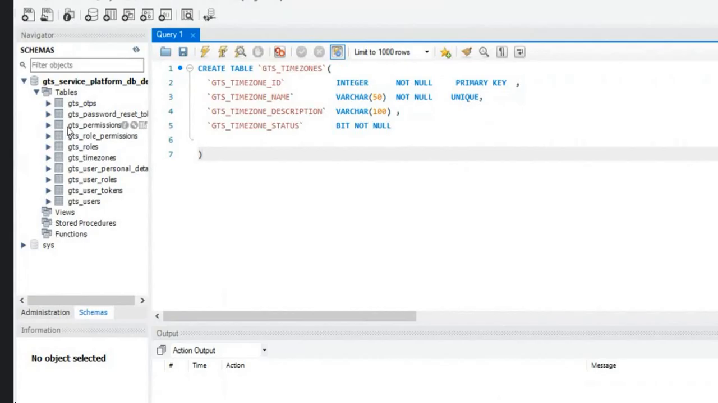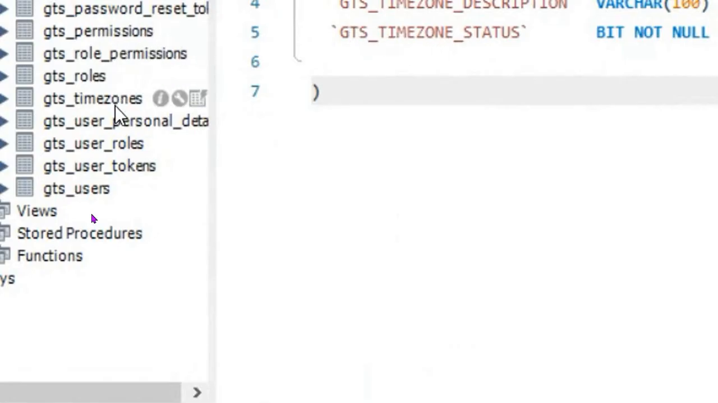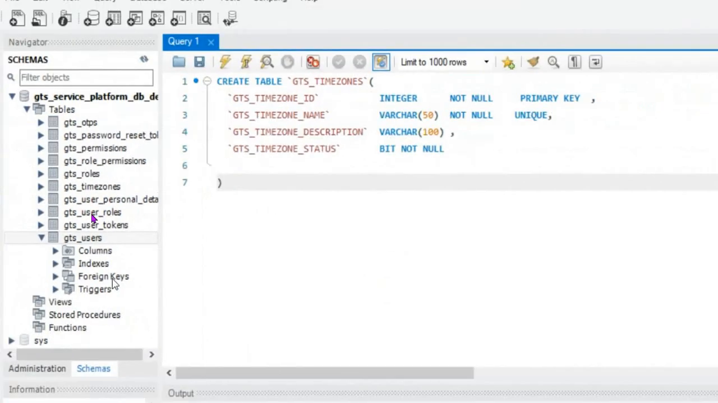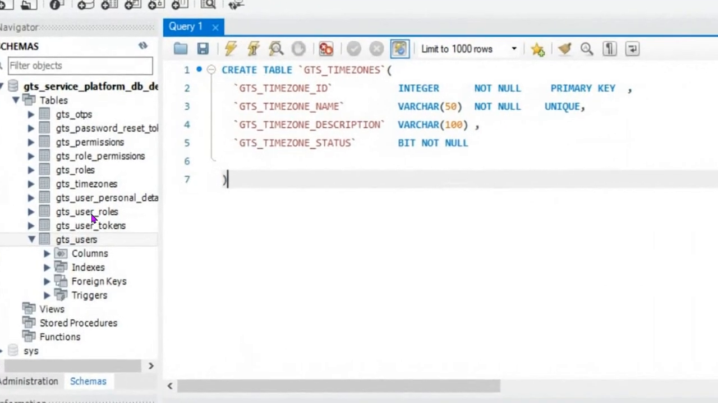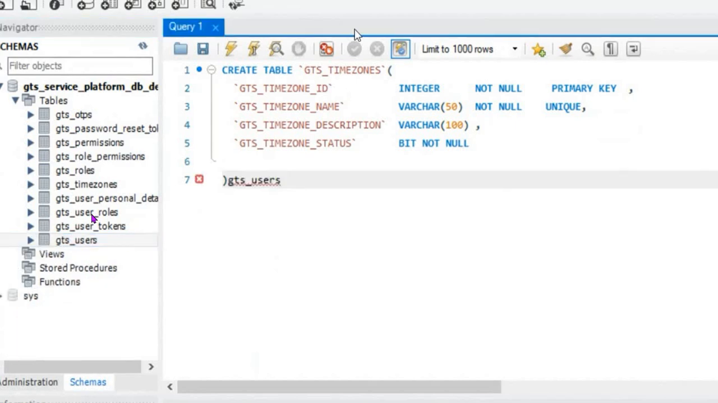GTS users is your user table, right? Yes, sir. You have to use the GTS users table and map your data. Change your database design as per this. You should have only these 4 columns. Sir, this is a GTS time zone table. Sir, here it cannot open that GTS users table.